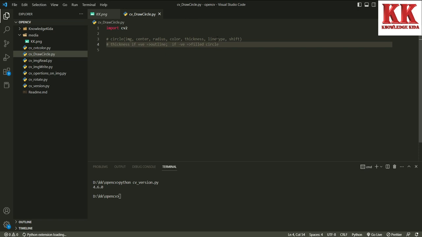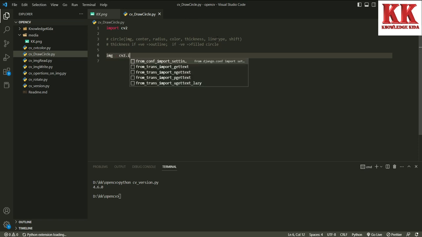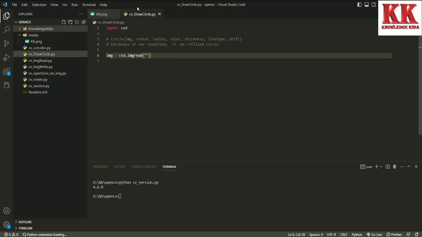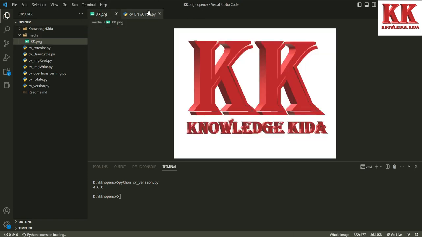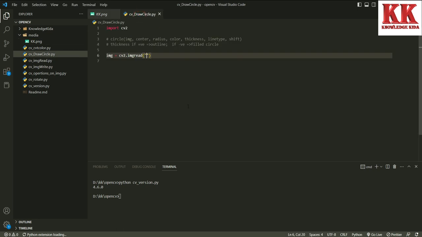So let's see. We have imported cv2. Let's read the image. img is equal to, as we saw in previous videos, the imread function. So we will give the path. I kept our image in the media folder, so media kk.png.